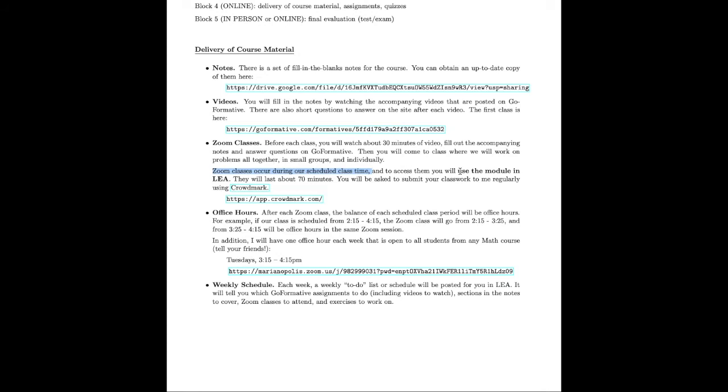And to access them, you'll use the module in Leia. They'll last about an hour and 10 minutes. And you will be asked to submit classwork to me regularly on CrowdMark. So CrowdMark, if you've not used it before, is a site where you can upload images of your work. Let's go take a look at CrowdMark now.